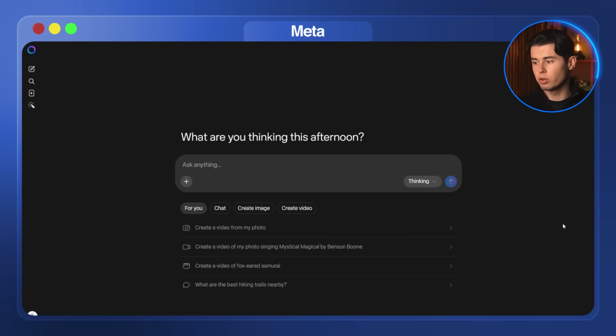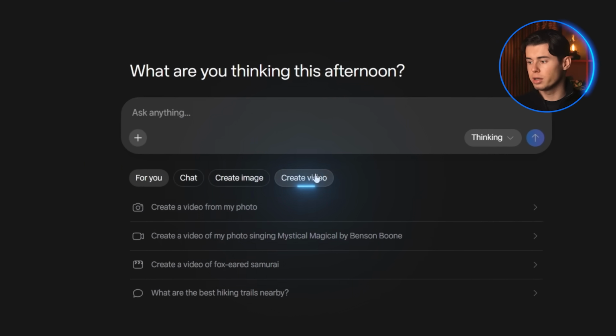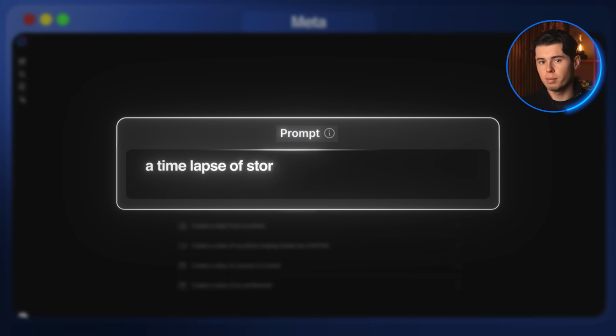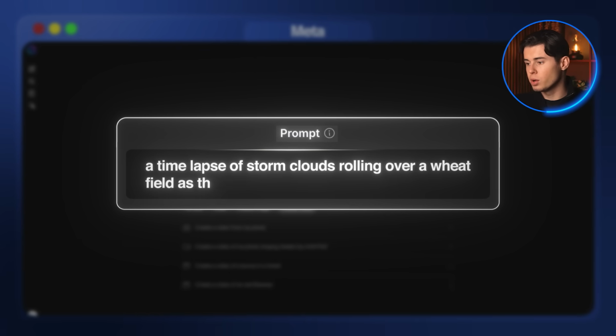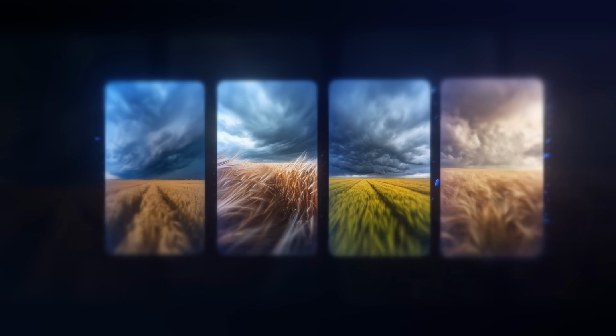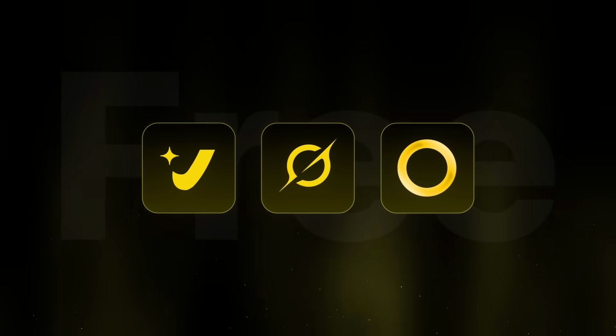It also lets you generate video from scratch, instead of starting with an image, but you obviously have less control over the final result. I tested it with a time lapse of storm clouds rolling over a wheat field as the wind bends the stalks in waves. The video came out with good color grading and smooth motion. For a free tool, that's impressive. So if you're just starting out or testing ideas, free generators give you a solid foundation without spending money.